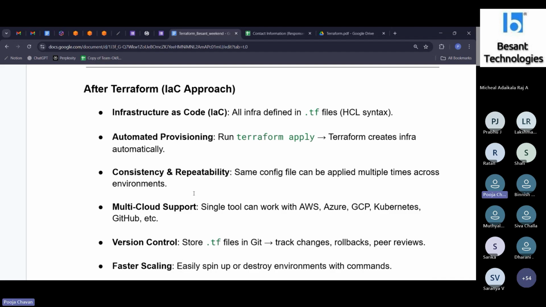So after Terraform, what happened? After Terraform, like we all know, IaC. In your interview, if they ask you what is IaC, you must be able to answer that. Infrastructure as code. Yes, I am aware of it. Okay, so everything is defined in .tf files. We will study more on that in some time.